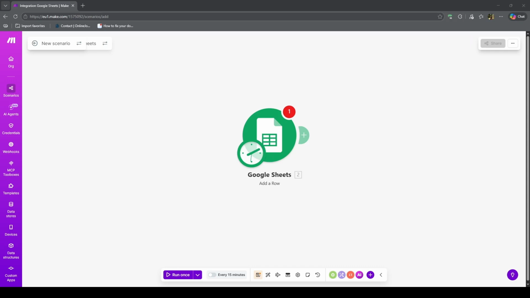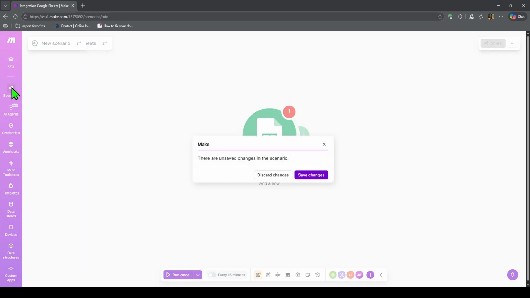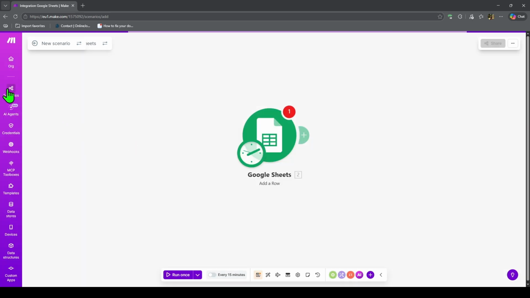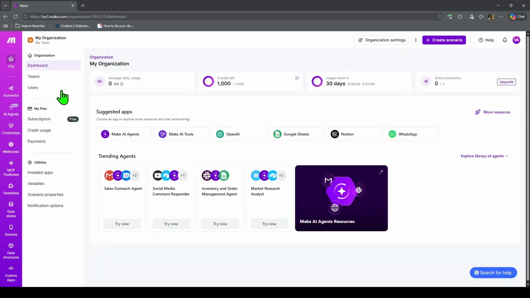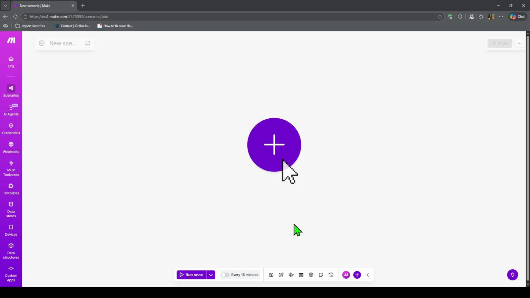In this video, I'll show you how to connect Notion to make.com. First, open your browser and go to make.com. Log into your account, then open your dashboard. From the left side menu, click on Scenarios, then choose an existing scenario or click Create a new scenario if you want to start from the beginning.